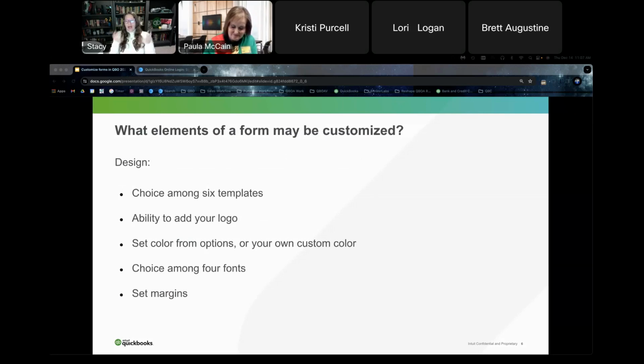I will ask for their logo, and I will tweak, and it's just a little delighter that I do for clients, and I'll set up their templates, and say, how do you like this? Is there anything you want me to change? So you can add your logo. You can set some color options.